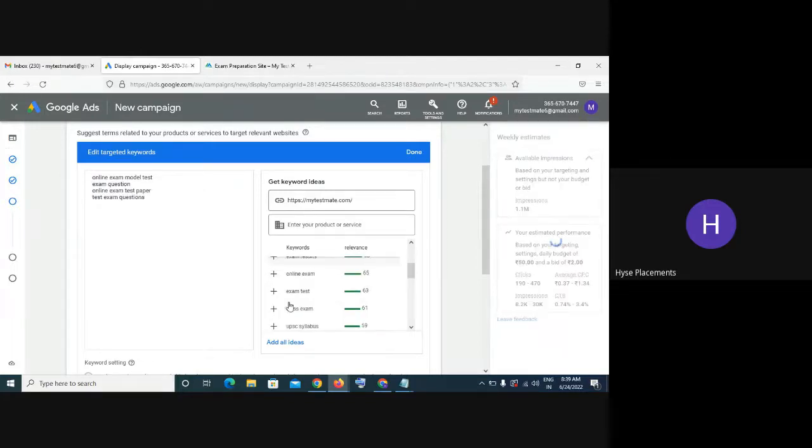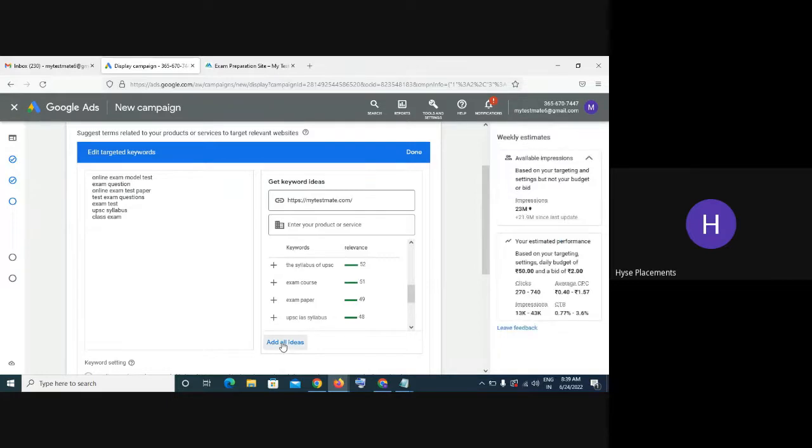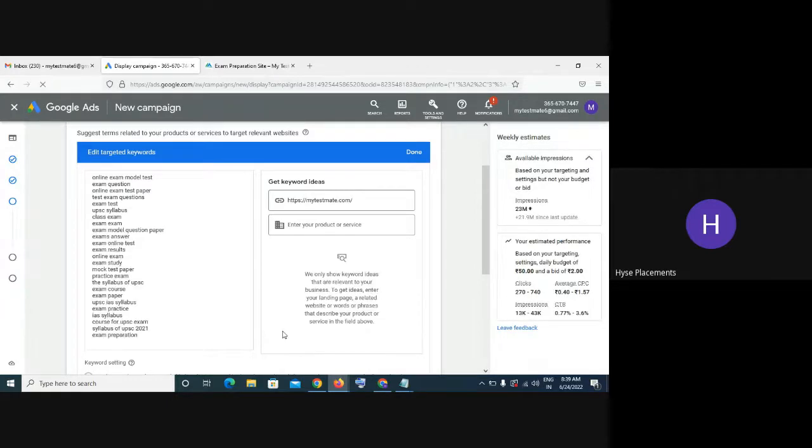Whichever I'm interested in, I can check it and just click on that. Immediately it will get added here. If I like all the keywords, then I can just click all the keywords. Okay.